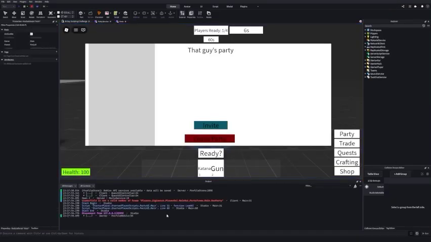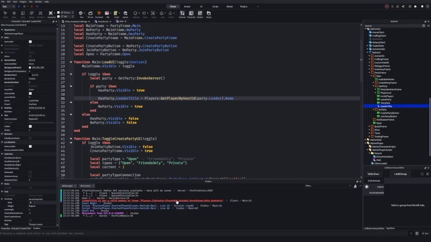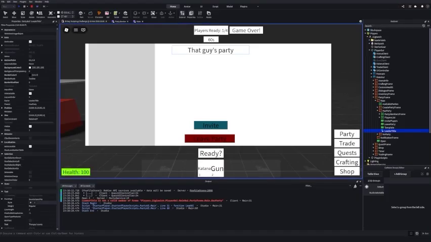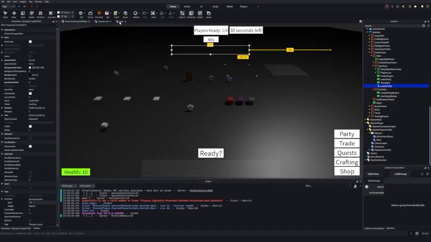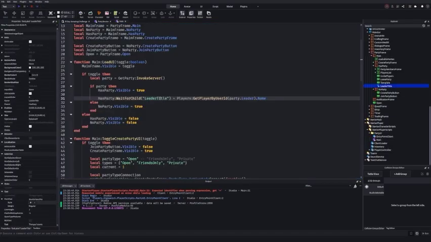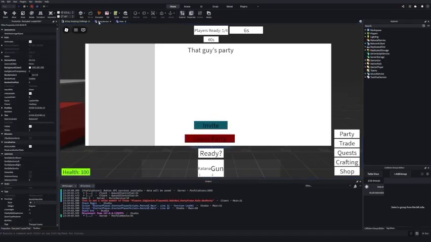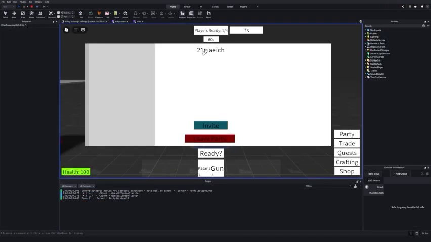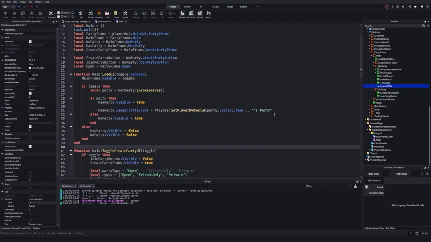Okay, leader title is not a valid member of this. What? It very much exists. Put a wait for child there. Oh, okay. So it has party. There we go. And that works. So the leader title works. So we'll add the party thing there just to make it look nicer.